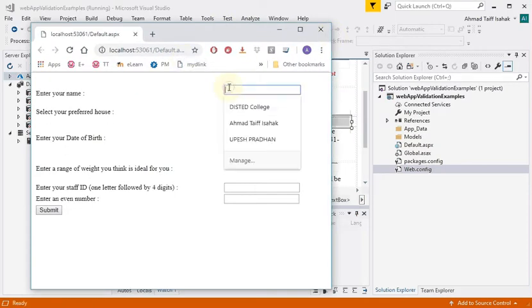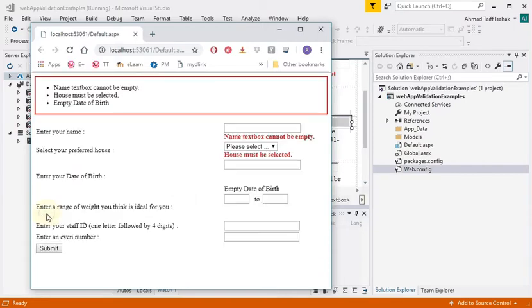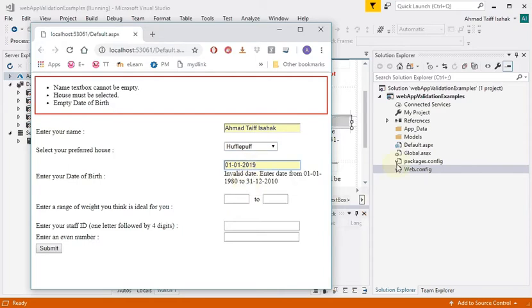Let me go through again. Let's just press submit and see what happens. You can see the empty date of birth error also appears here. I did not style it or turn it red, so that's why it's in this color, but it's listed up there. Now let's put a name, select a house, enter a date of birth. I'm sure that's not valid, so I'll just put 00. So that seems to be all right.